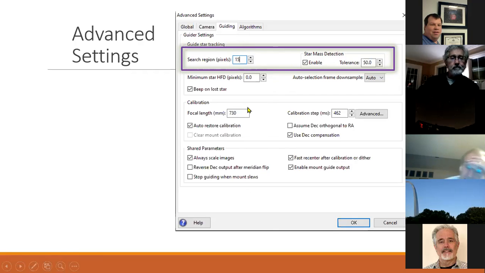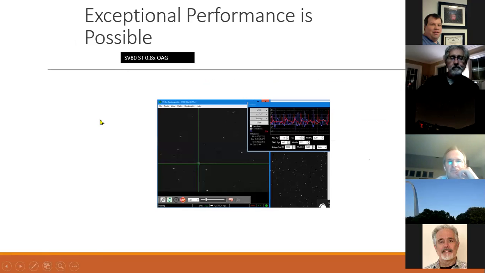One other thing I should say on this page, I know this is obvious, but when you're doing off-axis guiding, your focal length is the focal length of your main scope. It's not your guide scope because you don't have a guide scope anymore. It's using your main scope.